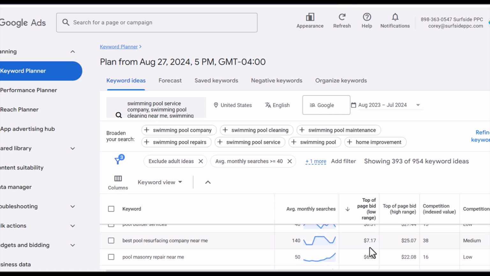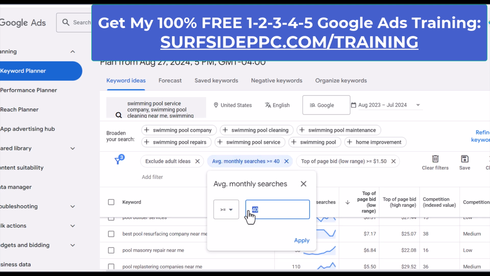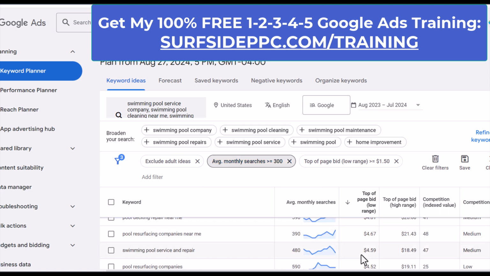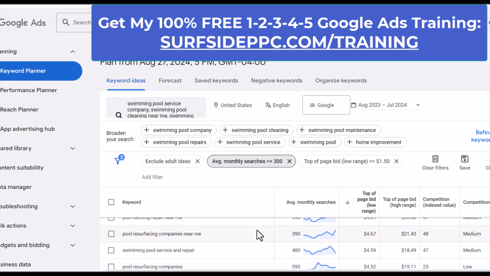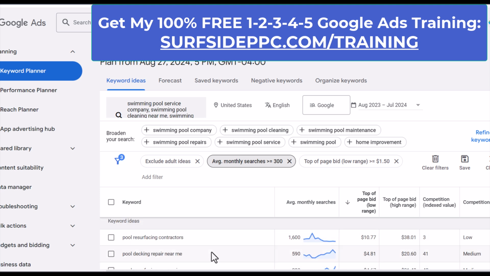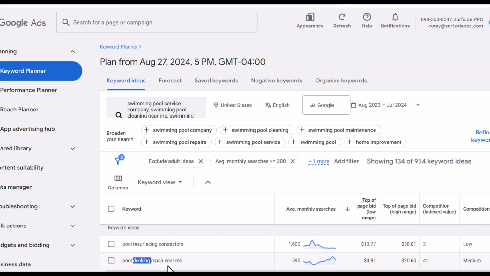And these keywords with higher top of page bid ranges and higher average monthly searches are keywords that I generally go after the most. So sometimes what I'll do is start with, let's say, 300. And this really depends on search volume. There's not a specific number here. Use the average monthly searches to get an idea of what you can actually target. But you're going to see, okay, pool decking repair. Is that something I do? No. So let's add decking as a keyword idea.